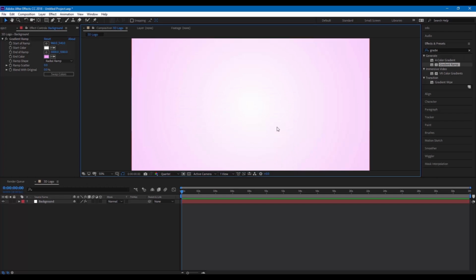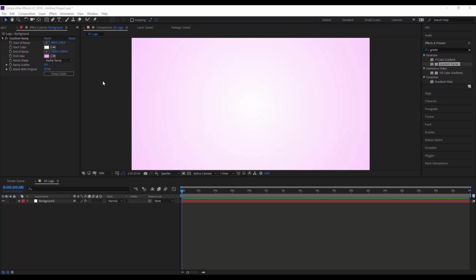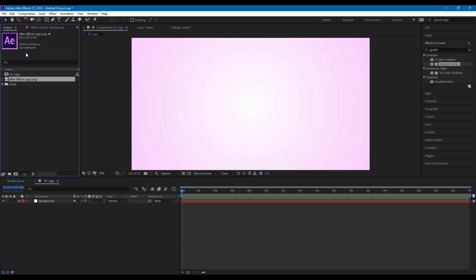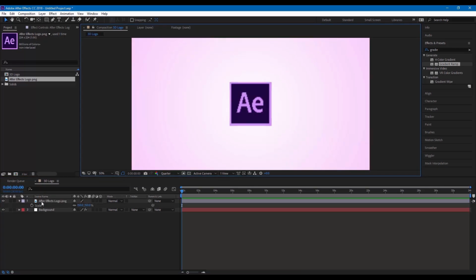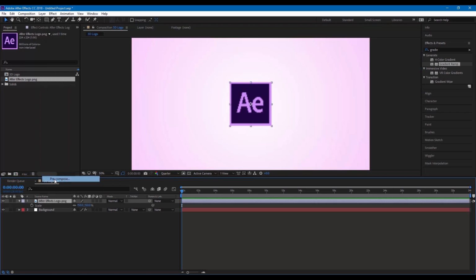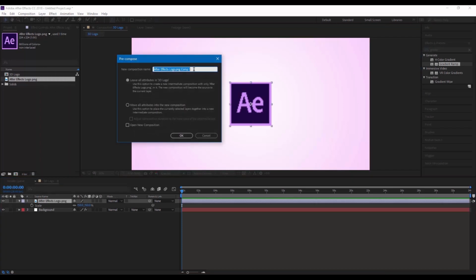So in step number 2, we'll be giving a 3D look to our logo. Drag your logo onto this composition and you can scale it up a little bit so that it looks clear on our background. Now right click on our logo and click on Pre-Compose. You can name our pre-compose layer logo and make sure you select the Move All Attributes option and click on OK.